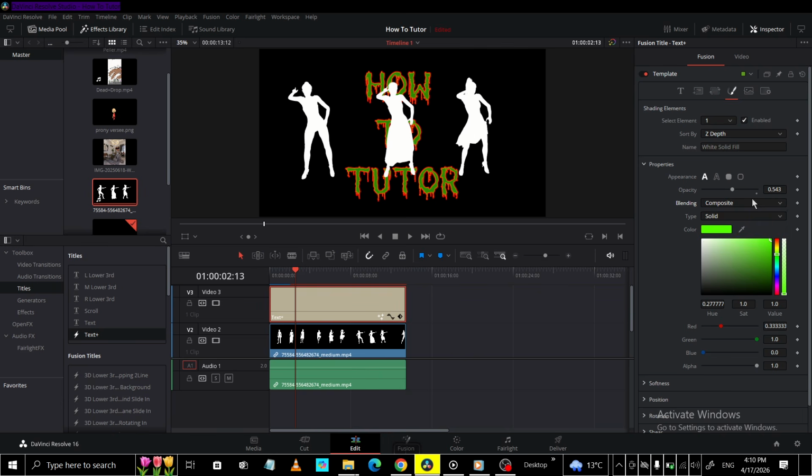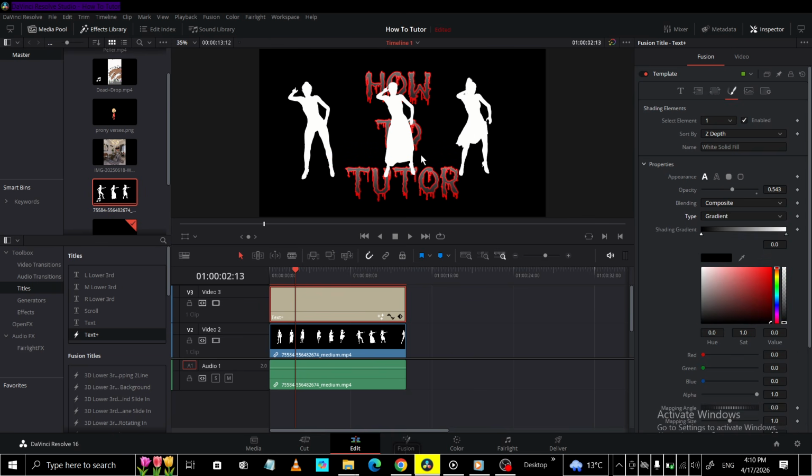Once element 1 is enabled, you'll need to change the appearance to gradient. This is a pivotal step as it transforms your text from a solid color into a beautiful gradient. Now comes the fun part, adding multiple color points along the gradient bar. This is where you can truly let your creativity shine. By clicking along the gradient bar, you can introduce various colors that will blend into each other, creating a seamless transition.